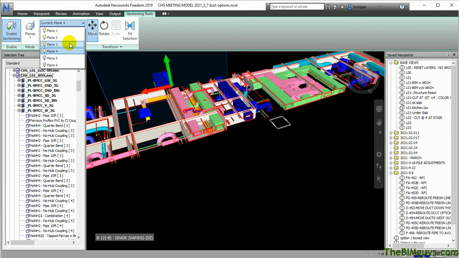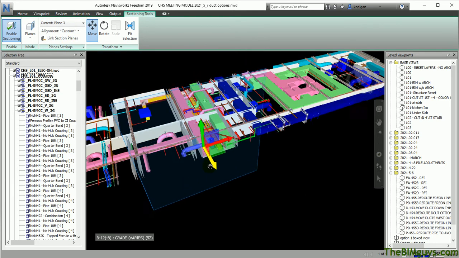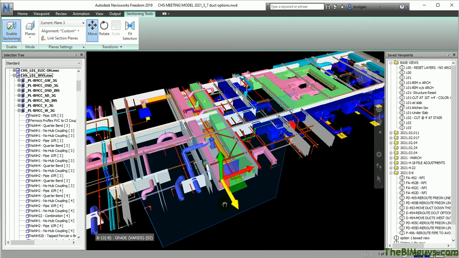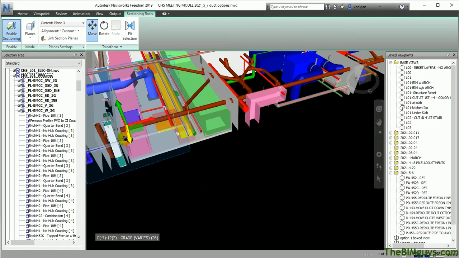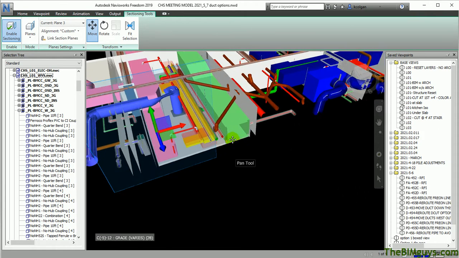I'm going to go to plane 3. Plane 3 is now active, and I can slide it down, and I can watch as the duct changes elevation in these areas, and then comes back up. So I can look at that. I'll zoom in close so we can see it in action. And I can move these. And you see how the duct drops down. You can see it's actually interacting with the ceiling now. So that is going to be an issue.